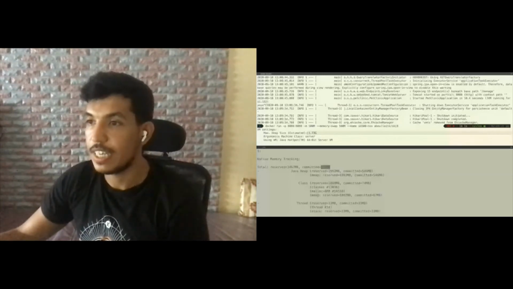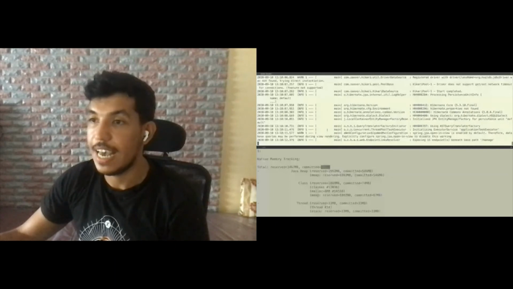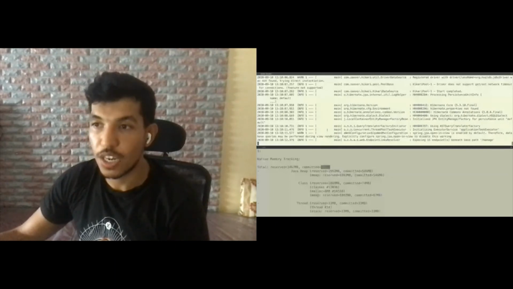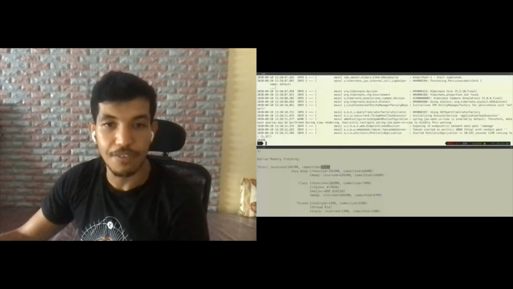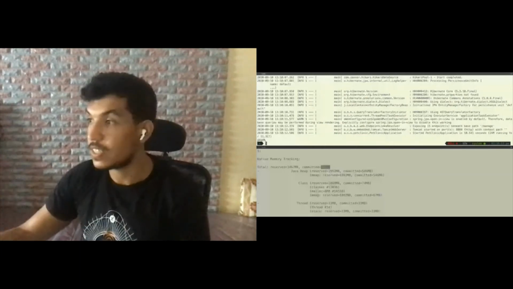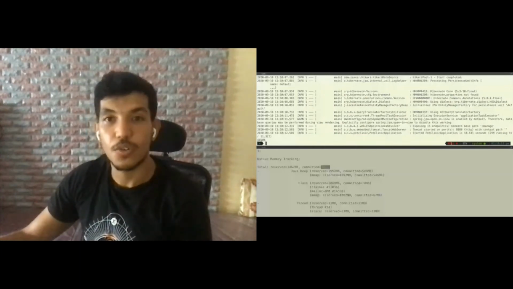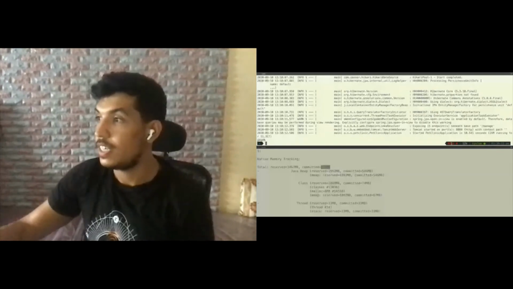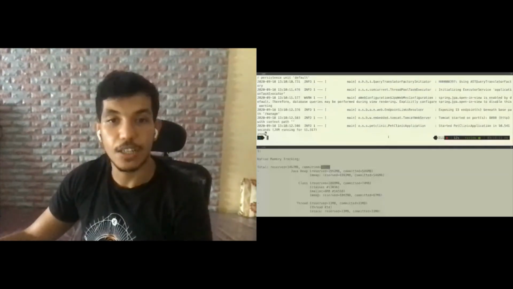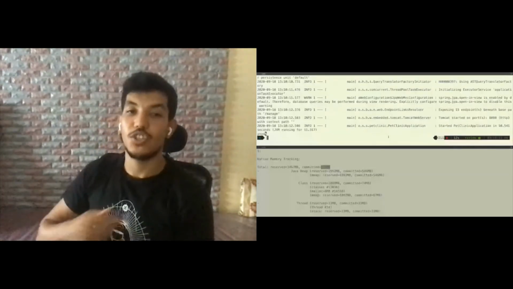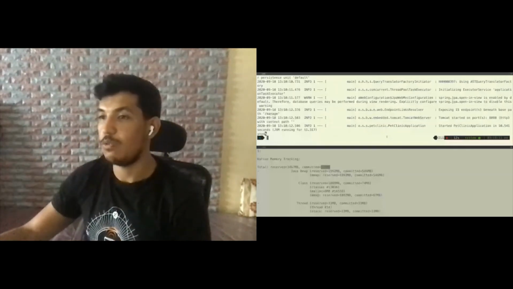So the application is starting, and as you can see, it managed to start somehow, but it didn't manage to survive. And it received an out of memory kill signal, as you can see here. Let me make it bigger. It received a kill signal, and that's because the application used more memory than it was allowed to use.